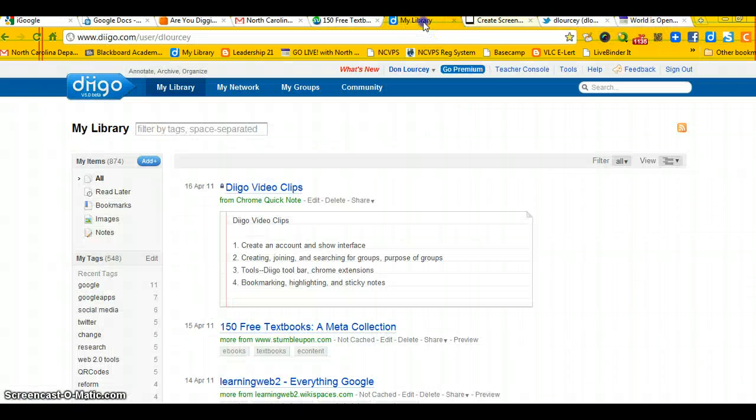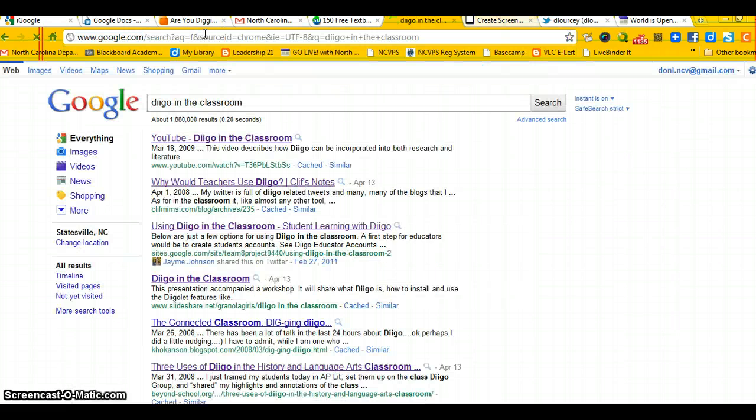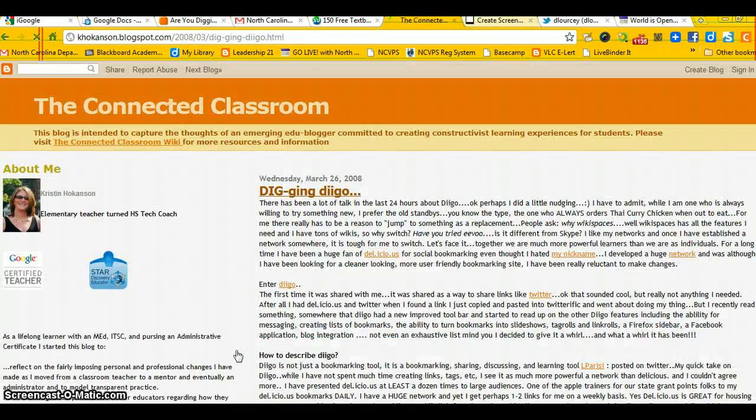So let me go back to my library. Let's say that I wanted to search for Diigo in the classroom and find some resources on Diigo. I'm going to go to the connected classroom here, digging Diigo, and I wanted to actually bookmark this resource.